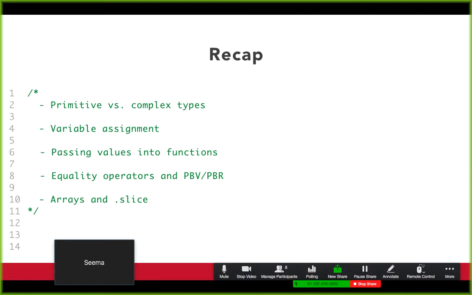I then talked about how, depending on whether something is complex or primitive, when we pass it into a function, what happens to it, right? Do we edit the original? Are we modifying the original one in the function? Well, we are if it's a complex data type. However, if it's a primitive, then we're only modifying a copy of it. And we talked a little bit about the equality operators. So why does triple equals work the way it does? It's because when triple equals compares complex data types, it's only comparing by reference, not by value. So something could have the same value and not have the same reference. But if two things have the same reference, then by definition they have to have the same value.